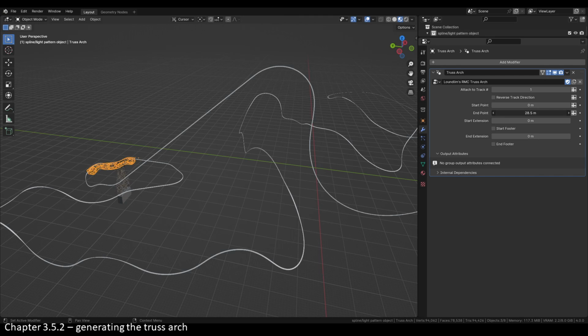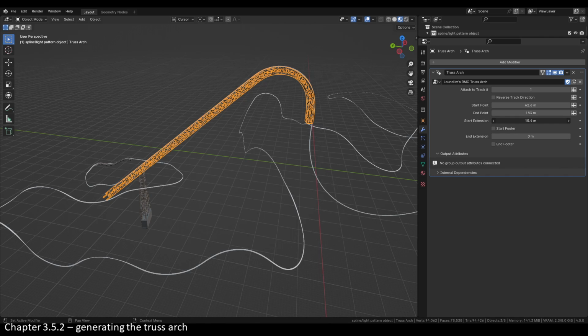For the lift hill, increase the value of the endpoint setting until the truss arch reaches the steepest point of the drop. Increase the value of the start point setting until the truss arch reaches a point directly behind the entry into the lift. Increase the value of the start extension setting until the truss arch sits under the entry into the lift. Check the checkbox next to Start Footer to place a footer at the base of the lift. The truss arch for the lift is now finished. The rest will be done with supports.